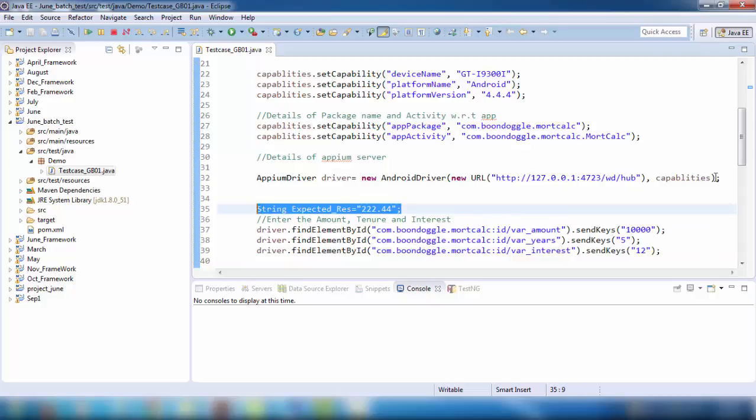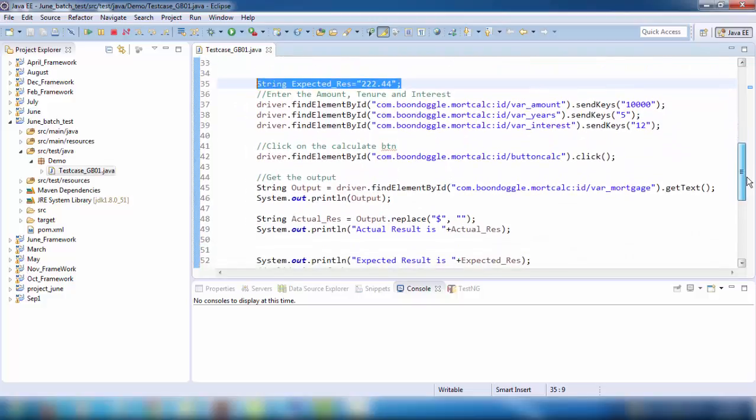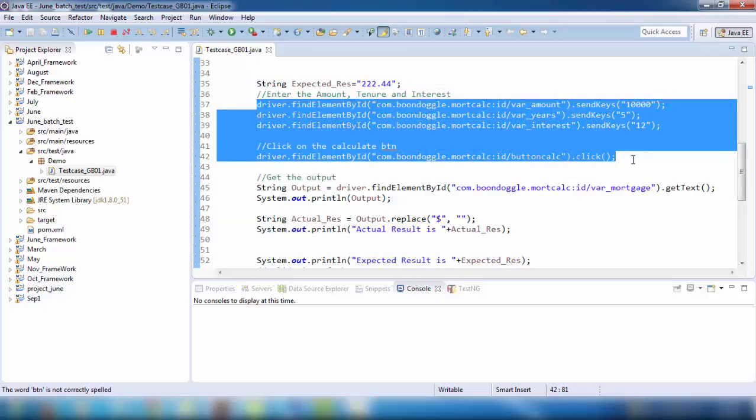If at all I need to pass different sets of data, if I want to test for 1000 data, say 10,000, 1 lakh data, will my code work? The answer is no, because it is hard coded, or you can say it is not parameterized.